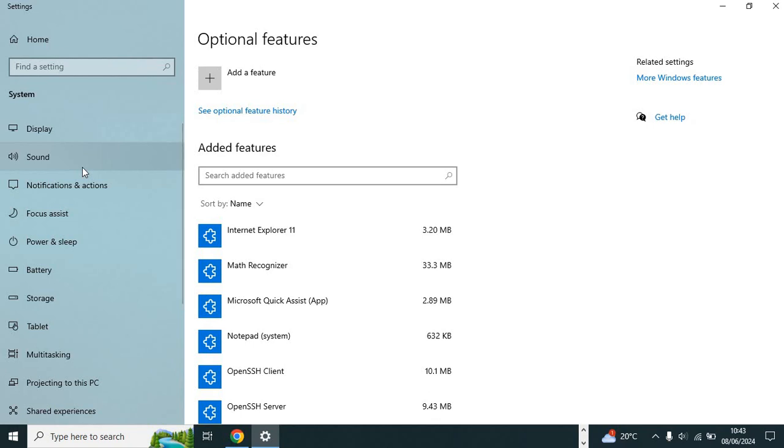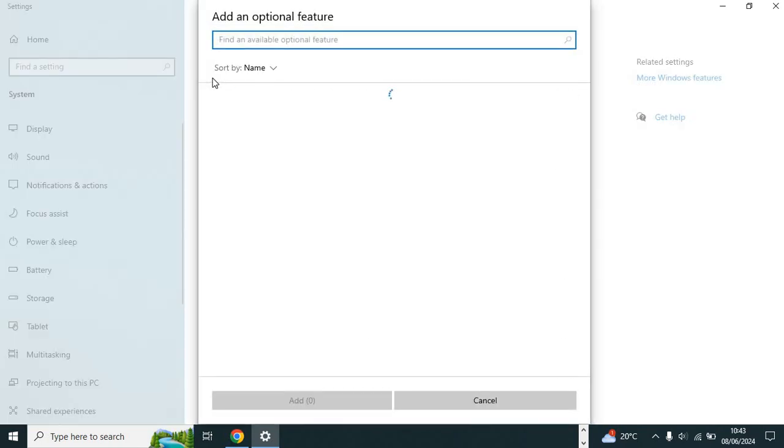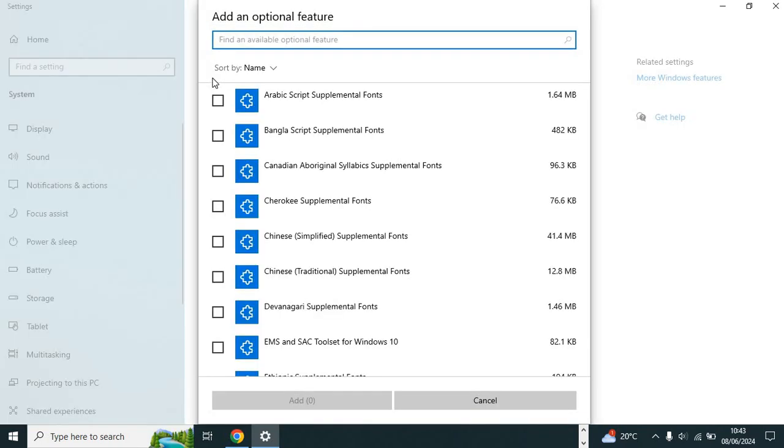Once you're there, you'll see this list of added features. These are the already installed features. In my case, I've already installed Open SSH client and Open SSH server. But in a case where you've not installed any of them, you come here and click on add a connection, the plus icon, and search for the feature that you want to install.